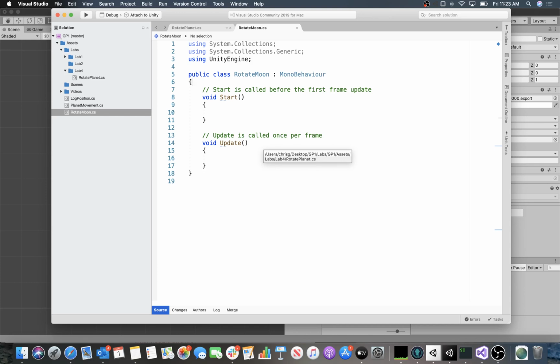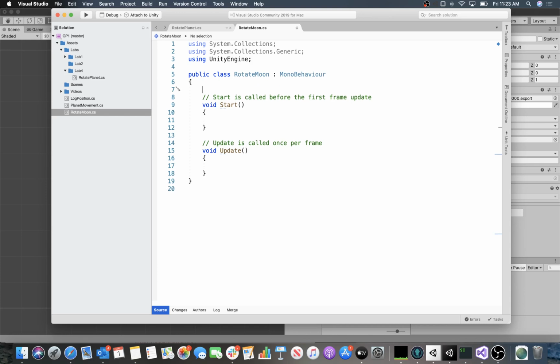The first thing I want to do is I always want to have a speed for how fast my object is rotating, and I want to expose it to the Unity game engine, so I'm going to make it public. It's just going to be a floating point value that's going to represent how many degrees per second or radians per second that this object is rotating. So I'm going to say public float speed.